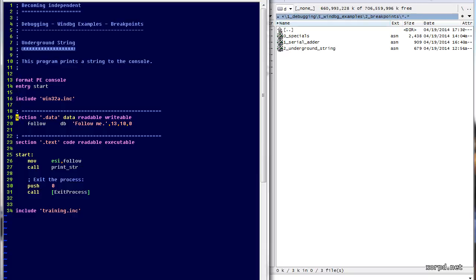This program contains two sections. The data section, which contains this string called follow, which contains "follow me". And then the text section, which contains only a few instructions. Move ESI, follow, and then call print star. This program is just going to print this string to the console. Nothing special here.